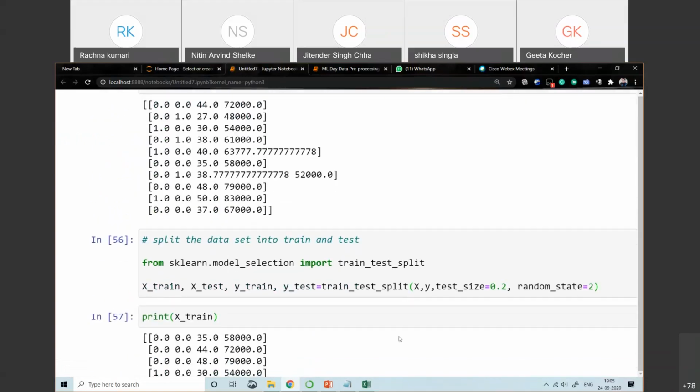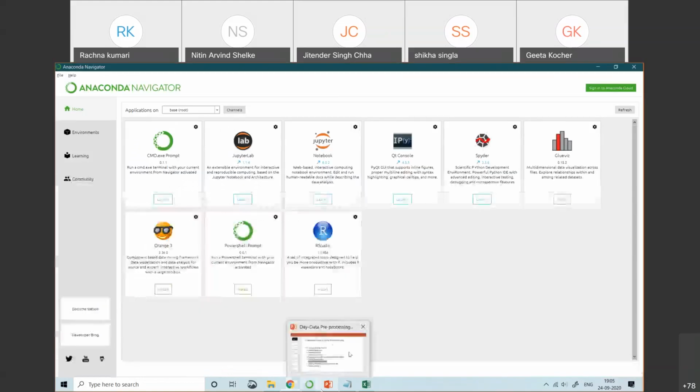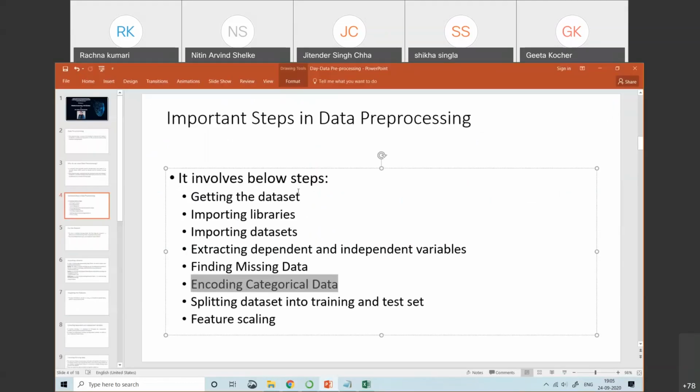So we have discussed getting the data set, importing the libraries, importing the data set, extraction of dependent and independent variables, finding the missing data, encoding the categorical data, splitting the data set into the training and testing data set, and finally performing the feature scaling.